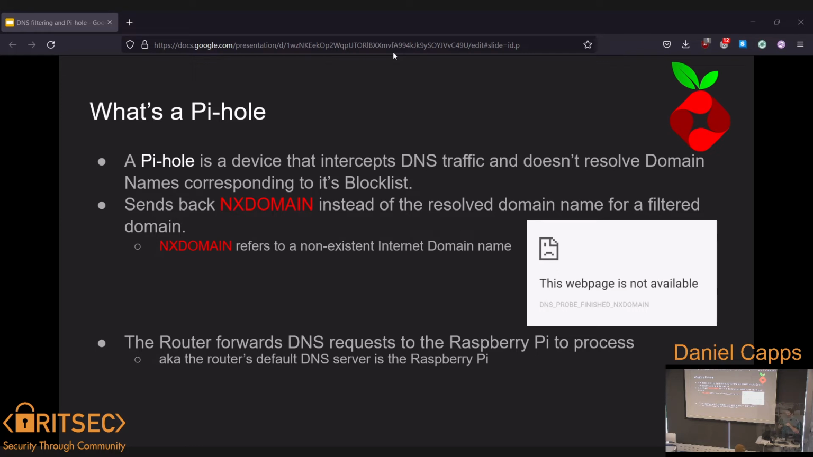The way a Pi-hole works is you connect the Raspberry Pi to your router, and you set the router to forward its DNS traffic to the Raspberry Pi. On the Raspberry Pi, you just have a list of domains that you choose not to load. And it's pretty cool.